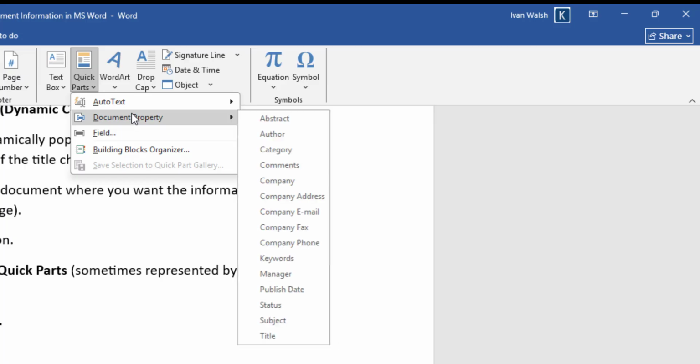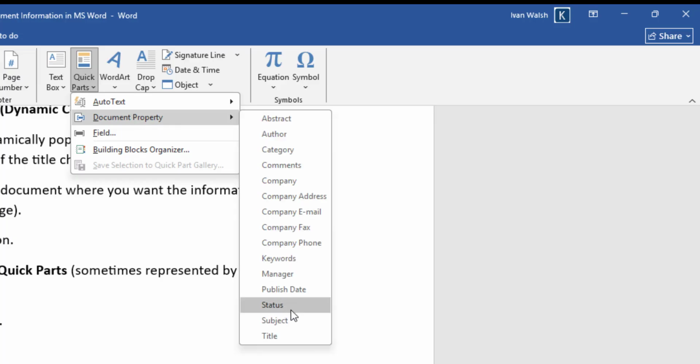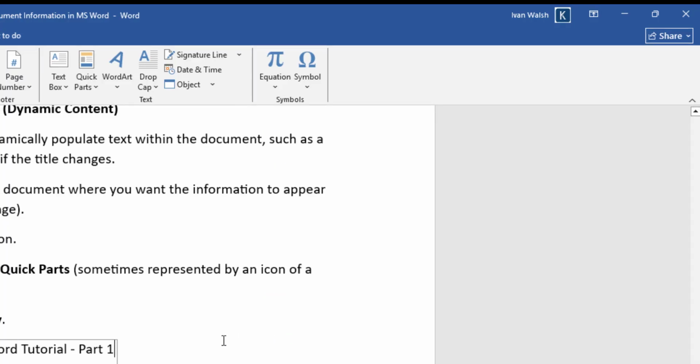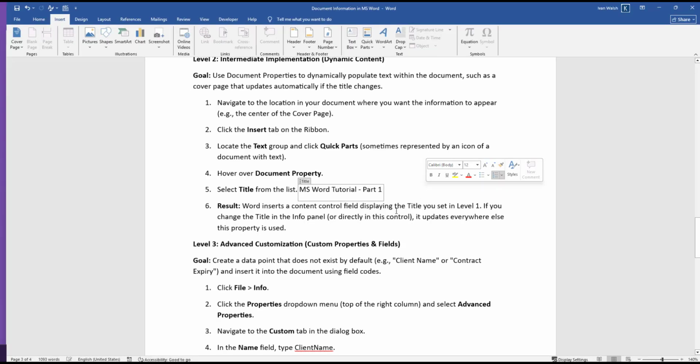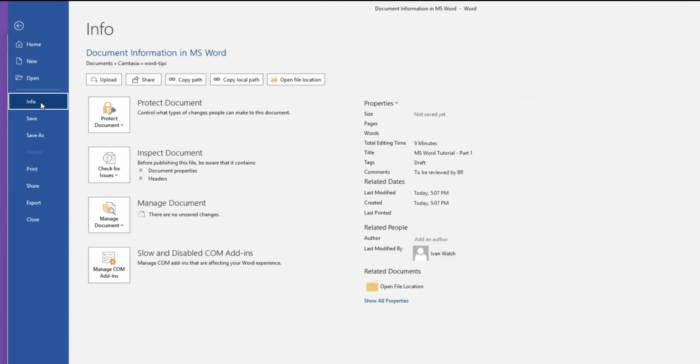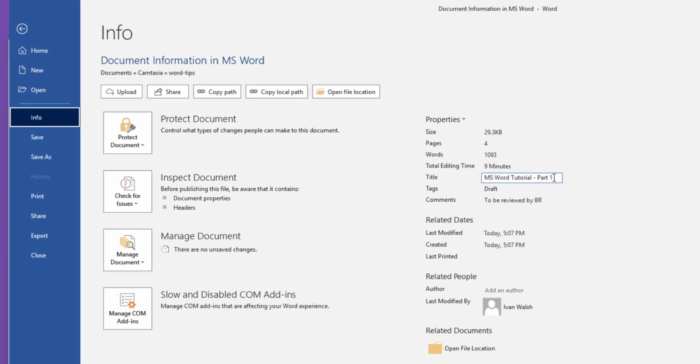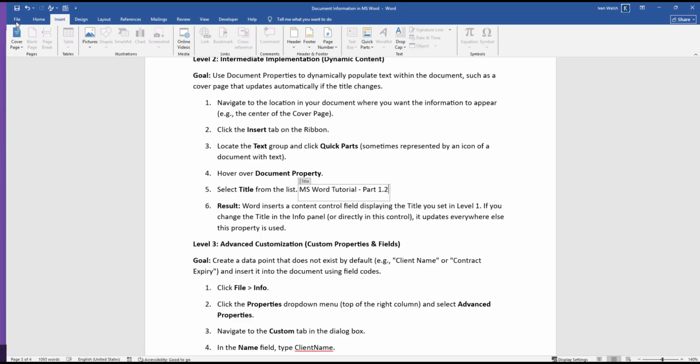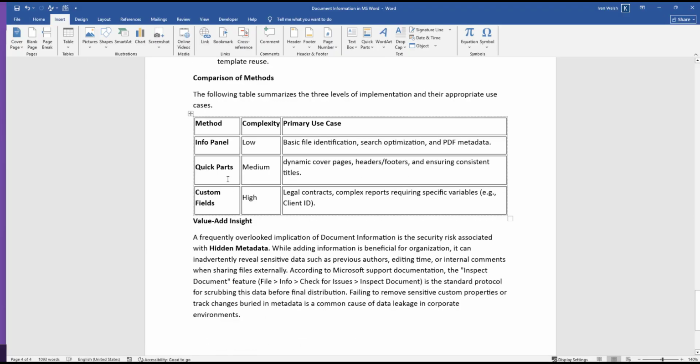So you can also do quick parts, document properties, put in the status, subject, title, same idea. It's worth bearing in mind too that when you change any of these values, the result is that it's dynamically updated across the document. See it there from part 1 to part 1.2.